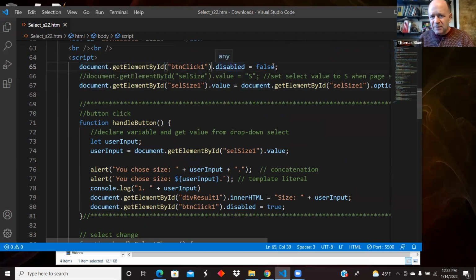The button click's disabled property is set to false. So this enables the button. If it had been disabled and we refresh the page or what have you, then the button will be enabled. But that's done by setting the disabled property to false.